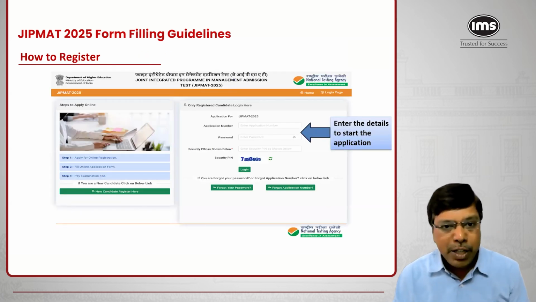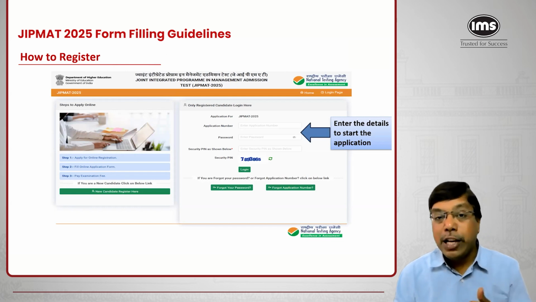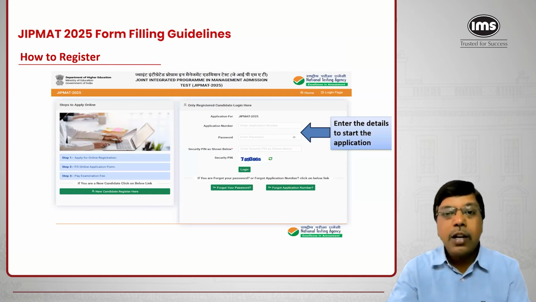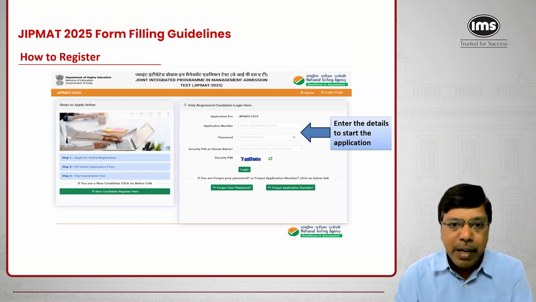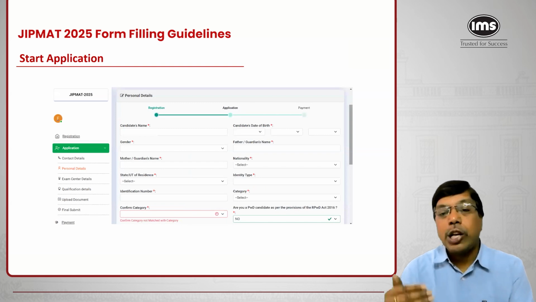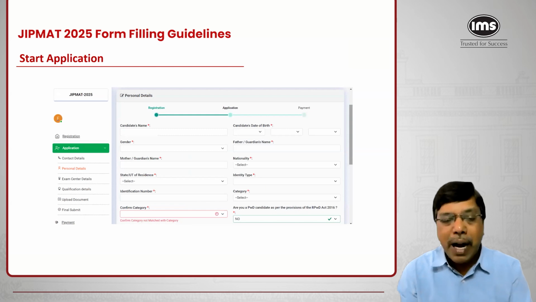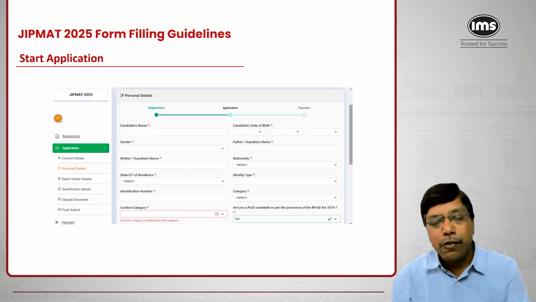Now, once you go to this page, as you see on the right side, you will have an option to enter the application number received on your email and the password that you set yourself while doing the registration. Upon entering the security PIN and clicking on login, that's where the actual application will begin. As you see on the left panel, there are different parts to your application, like contact details, personal details, exam center details, etc. Let's go through each one of these and understand what information needs to be filled in.